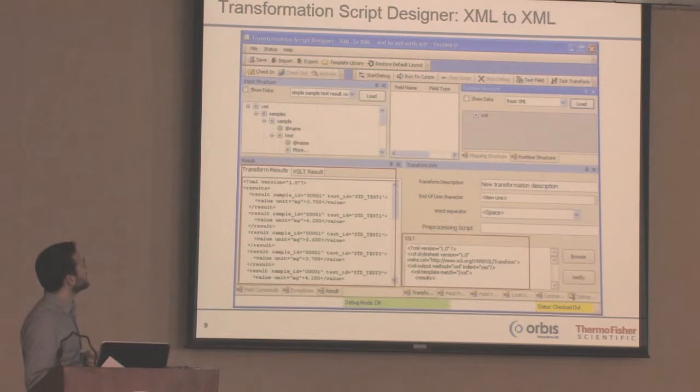And the final one is XML to XML. What I just wanted to highlight on this screen is the fact that you can use XSLT to do the transform. So in this case, we don't actually have to write a command script at all. If you're familiar with the use of XSLT, you can transform your XML to XML quite simply. Okay, so that's the transform design.